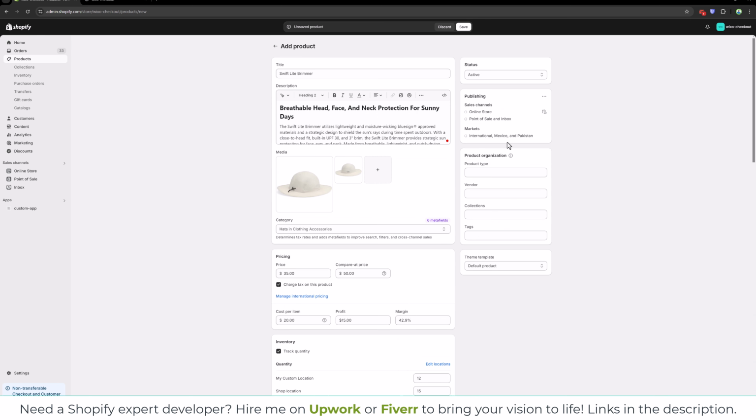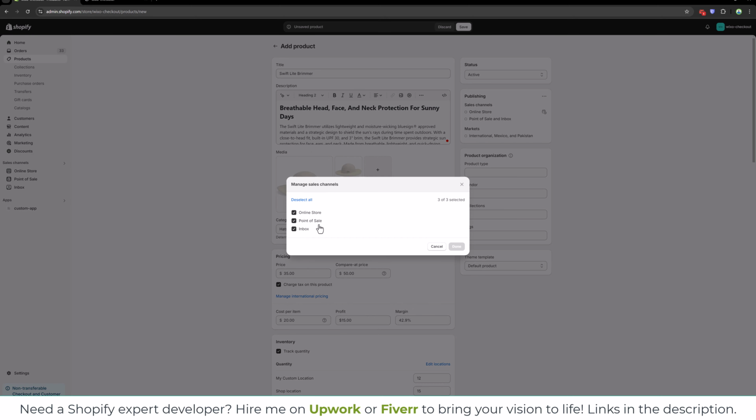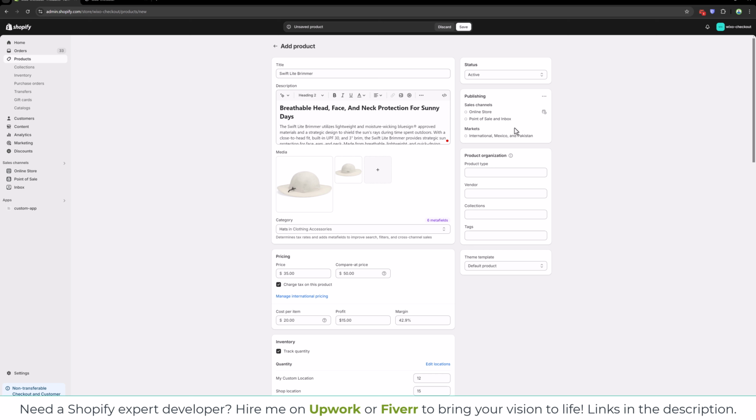Okay, if I go to the right side of this form, you can make the product active, or you can make the product draft if you are not ready to launch the product yet. And from here you can change the publishing. You can select the sales channel where you would like to show this product: online store, point of sale or inbox. So you can change this sales channel from here.